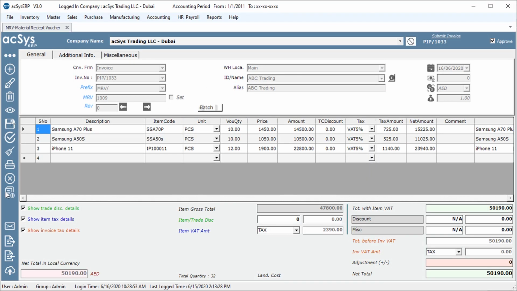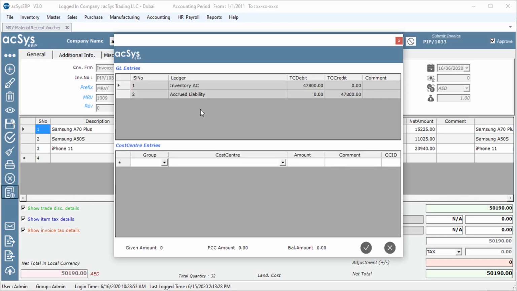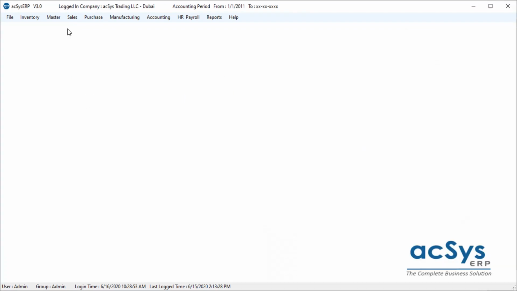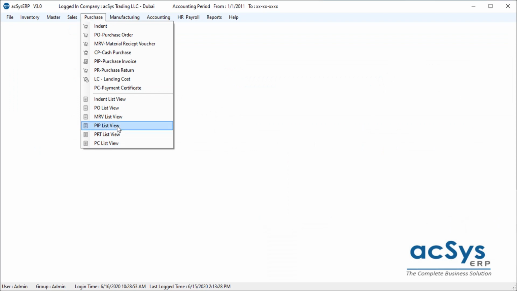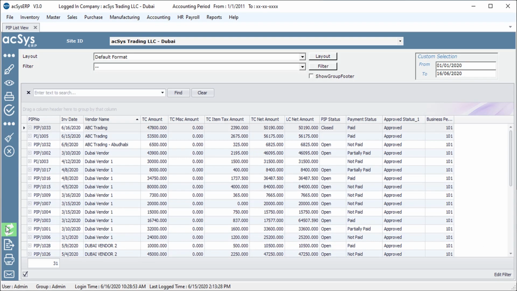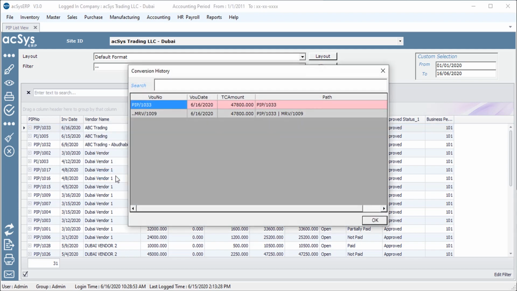Click on this button to see the GL entries for this document. Check the purchase invoice status after the material receipt. The purchase cycle is complete for this document. Transaction history shows the conversion process.